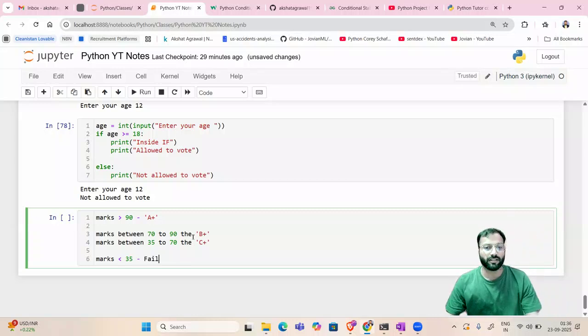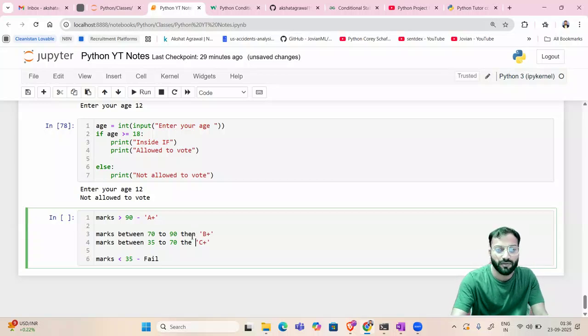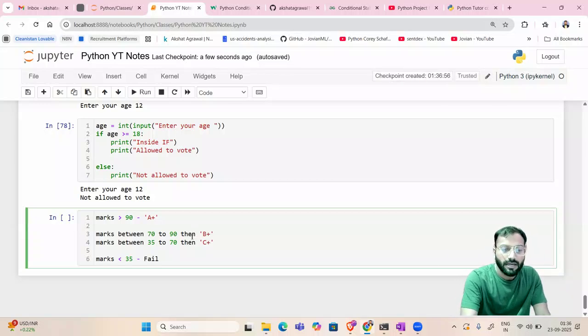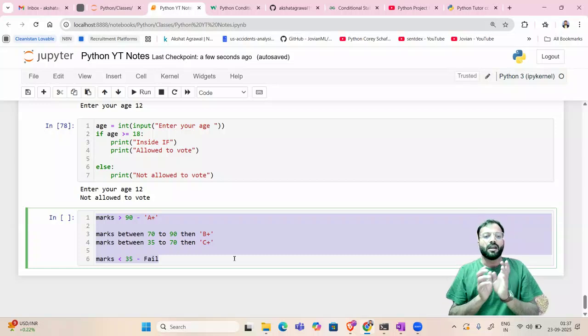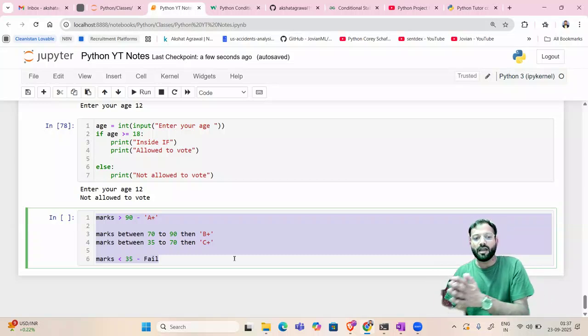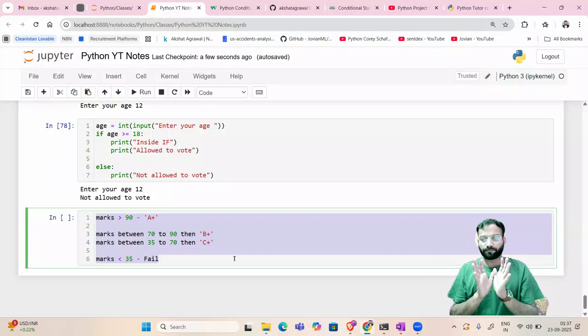Okay, so just read this use case. This is a simple use case which we are going to implement. After reading this, just imagine a question now. You will ask the user to enter their marks, and if the marks are greater than 90, then print A plus. If marks are between 70 and 90, B plus. Marks are between 35 to 70, C plus, and marks are less than 35, fail. So the user will enter their marks, and I will tell them the grade. It's a simple application, right, which we are trying to do.